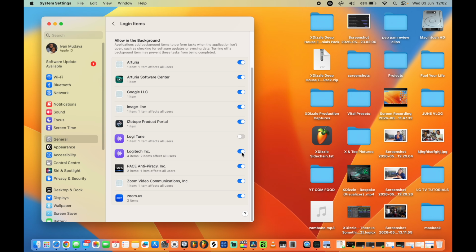If you have other things that are just taking space in the background, every time you're not using your MacBook, this will be taking up space and memory and slowing your MacBook down. You can just go ahead and switch them off.